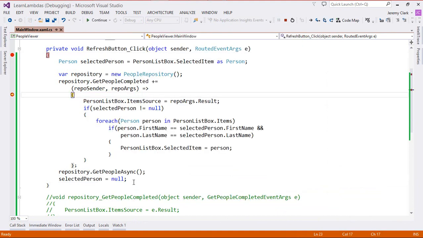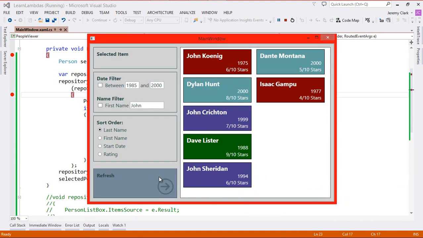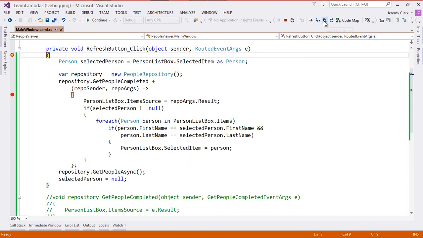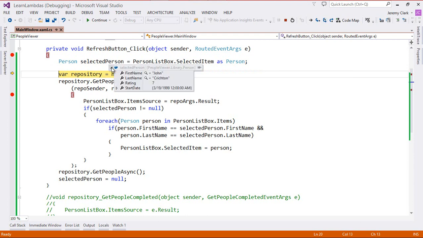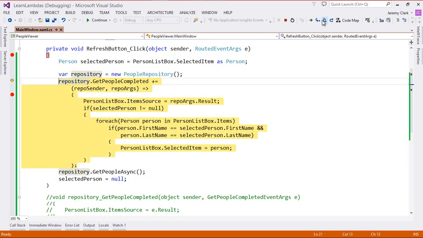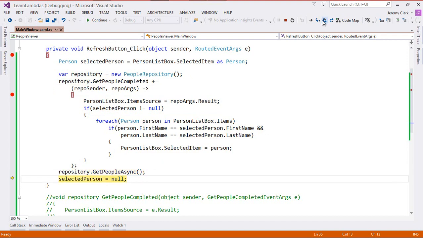And again, the first time through, we'll just skip over it since we don't have a selection. This time I'll select John Crichton and click refresh. Now as we go through this, we'll see that our selected person is set, and it does have a value of John Crichton. And then when we do the assignment to our Lambda expression, this is where we're actually capturing the variable. At this point, selected person is populated with the value of John Crichton. But then we run GetPeopleAsync, and then we set selected person to null. So if we check the value now, we'll see it is null.